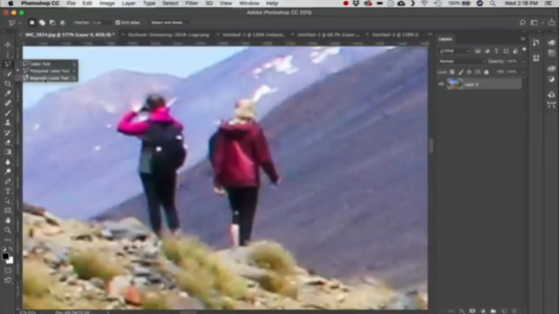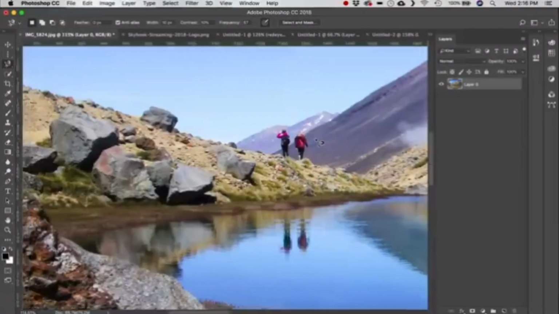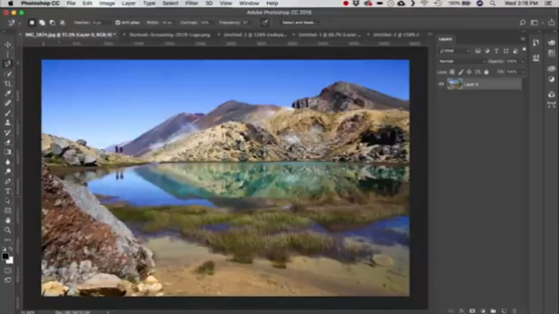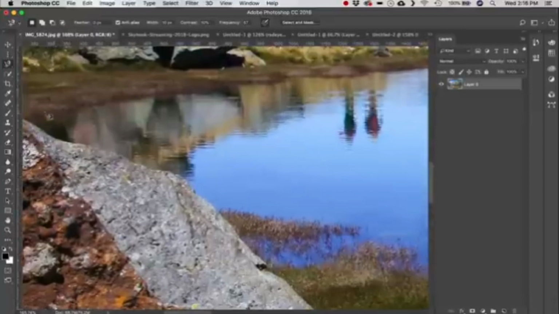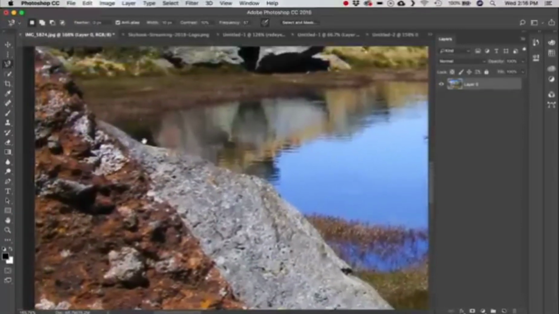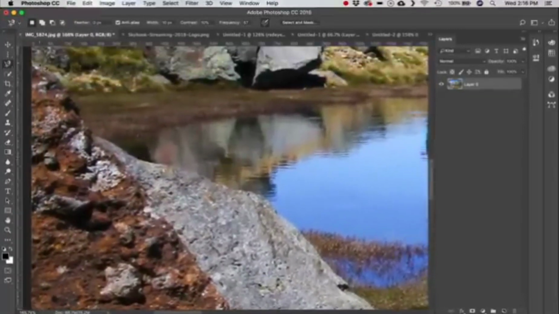Next, we have a magnetic lasso tool. This one's really cool. So if we go to this rock right here, the magnetic lasso tool is going to detect edges. And so you can actually click and it'll just try to find that edge, that contrast, and follow that all the way down.